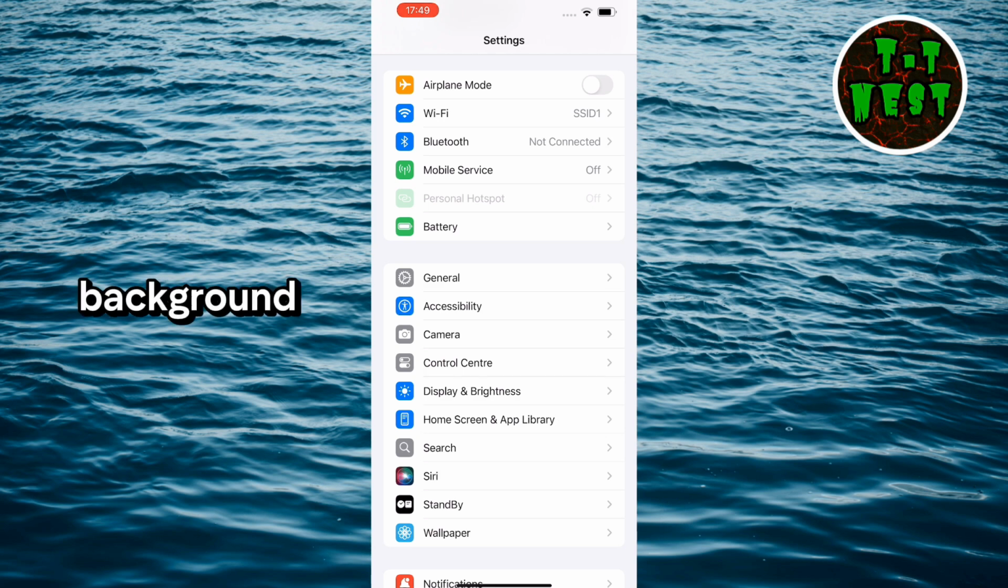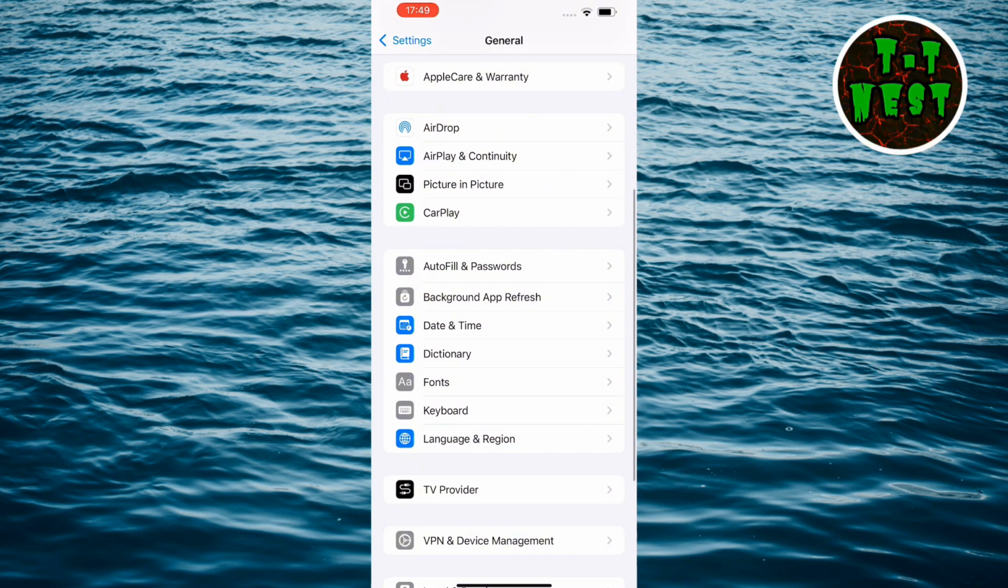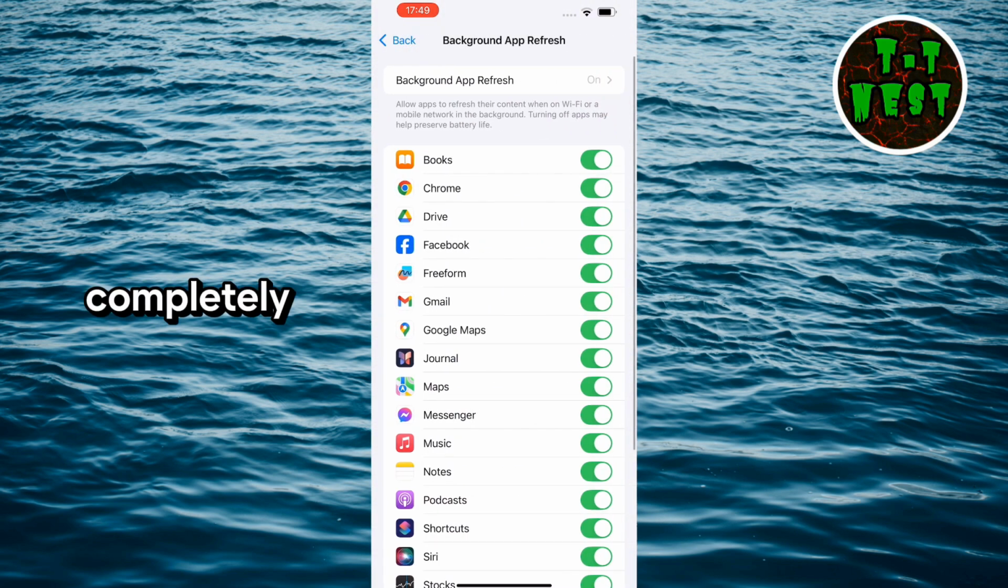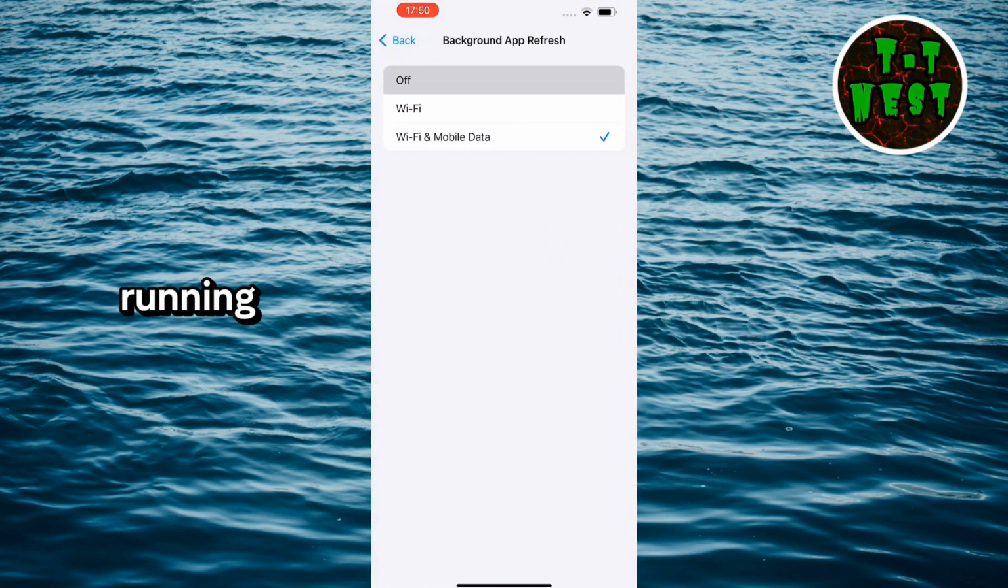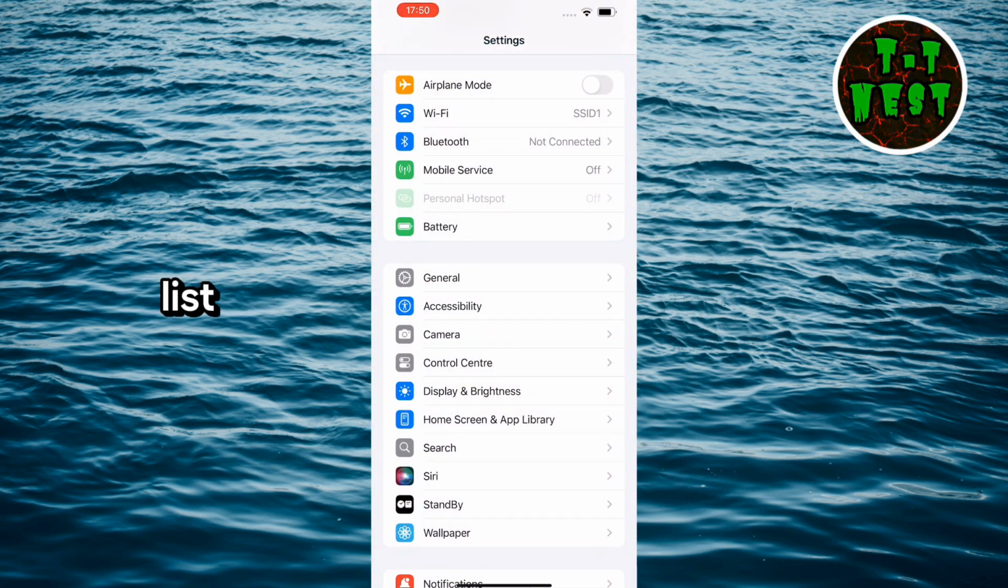Next, let's check Background App Refresh. Still in the General section, find the Background App Refresh option. It's best to turn this feature off completely to prevent apps from running in the background unnecessarily. If there are apps you rely on, you can selectively enable them by toggling their switches in the list below.